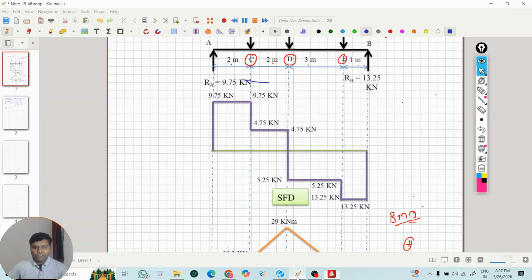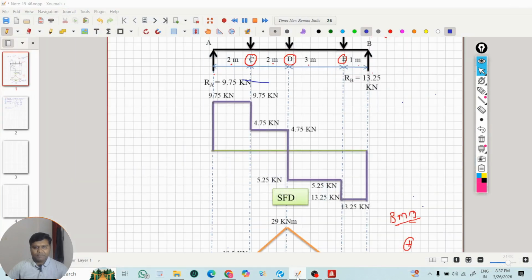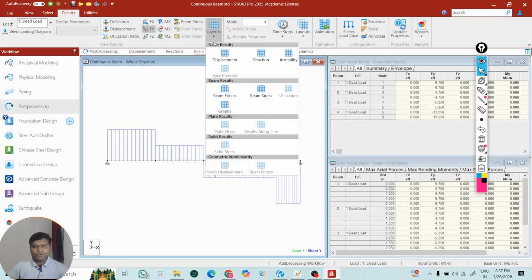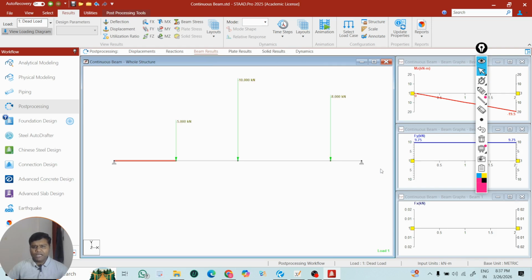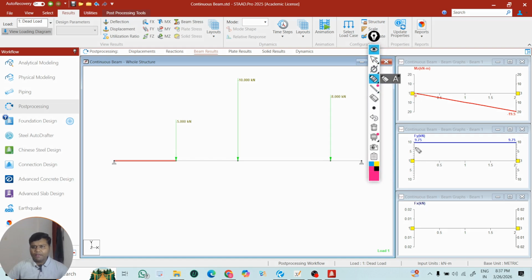Now if you compare with the shapes, the shape is exactly matching, but we are interested in values also. So how can we see the values? To see that, just click on the layouts, then go to the beam result zone and click on the graphs. Once you click on the graphs, here we can see shear forces.